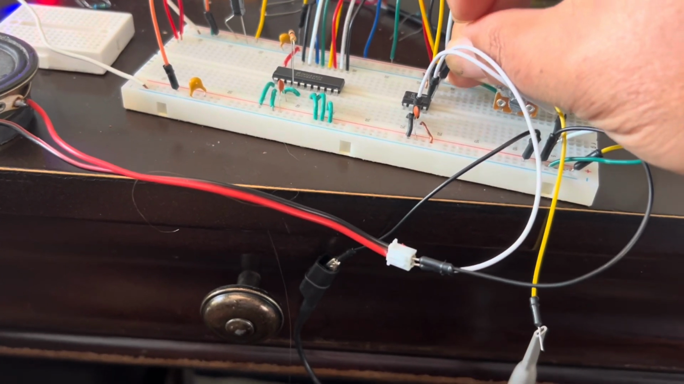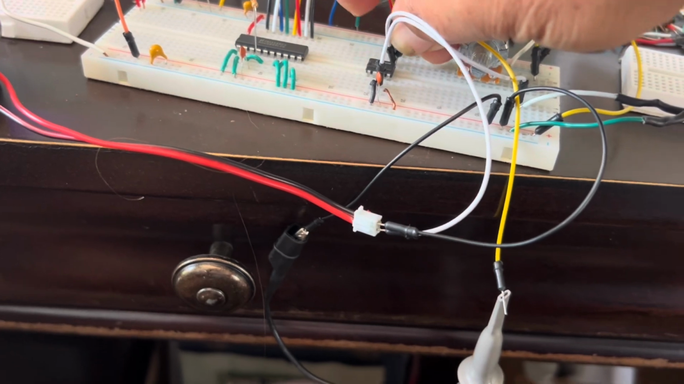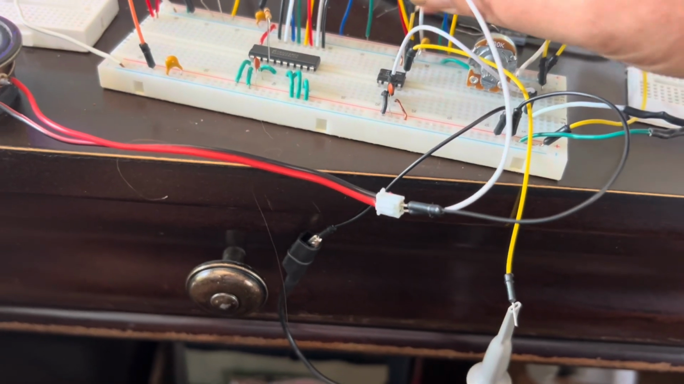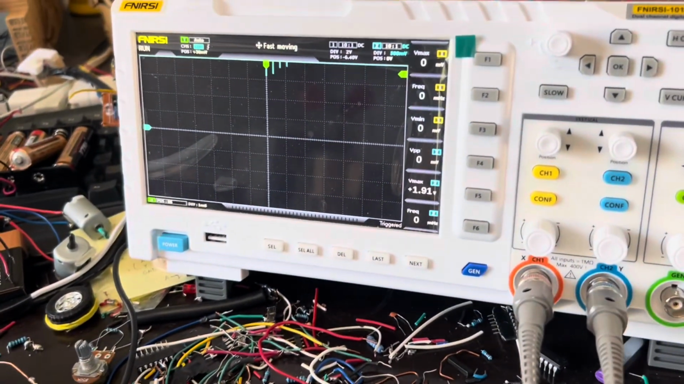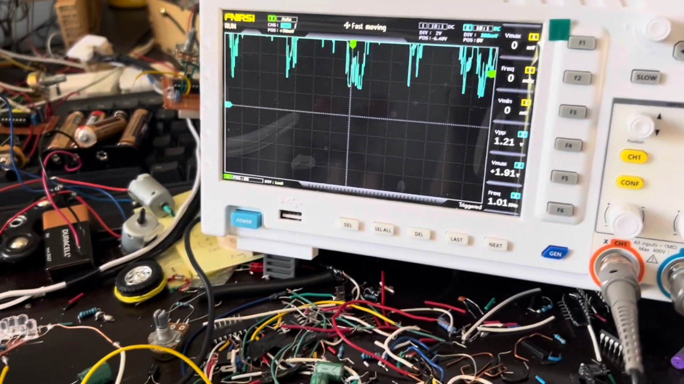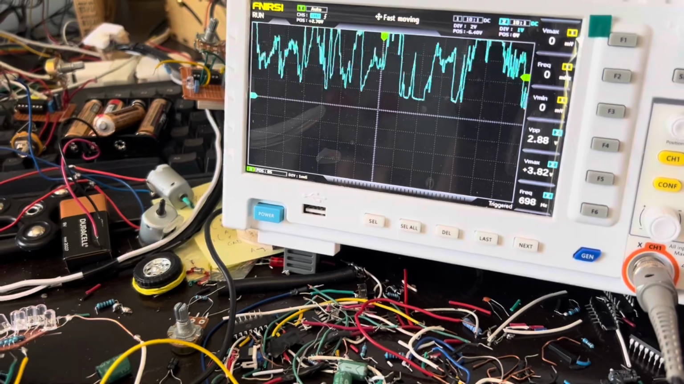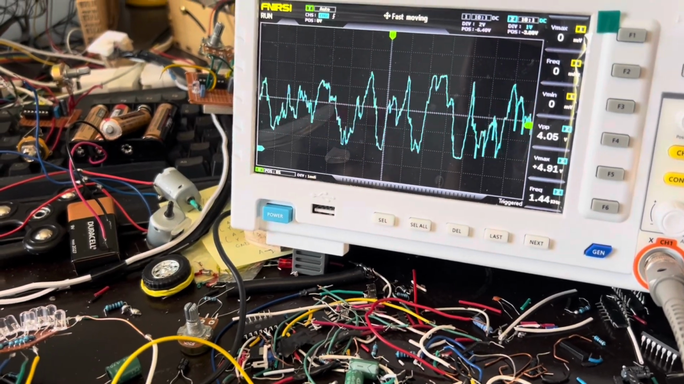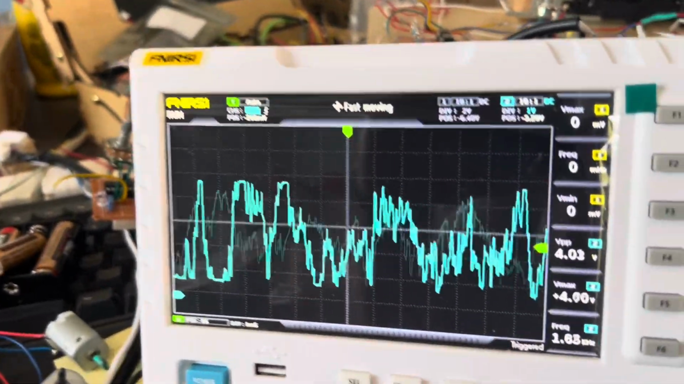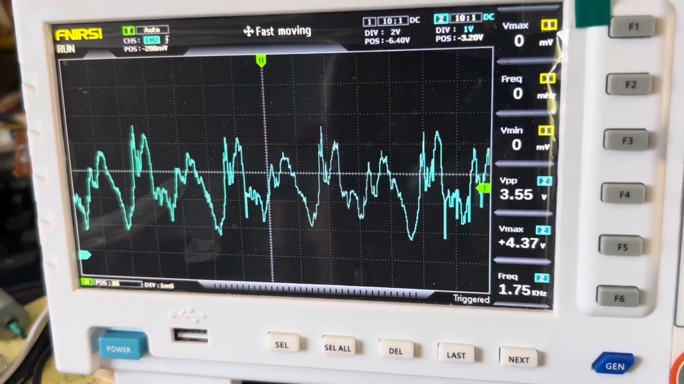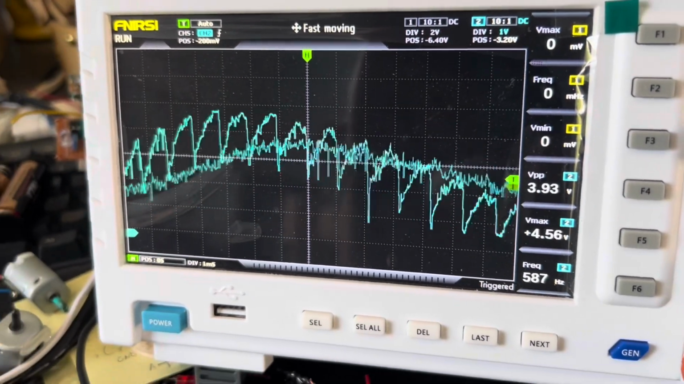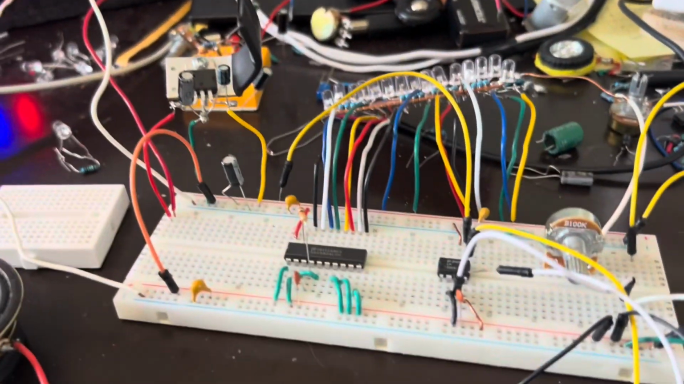Let me take the speaker out of it because then you won't be able to see the signal. And let's put that on. And now you can see that it's centered around 2.5 volts and the Vmax is now going close to 5, but it's all staying above 0 because this is a single rail op amp.